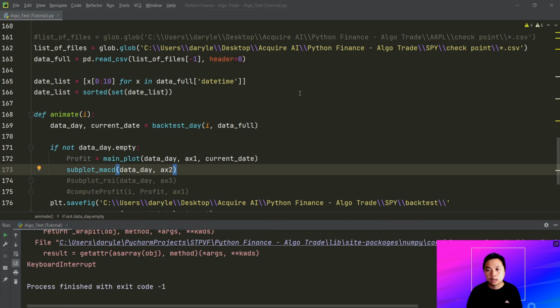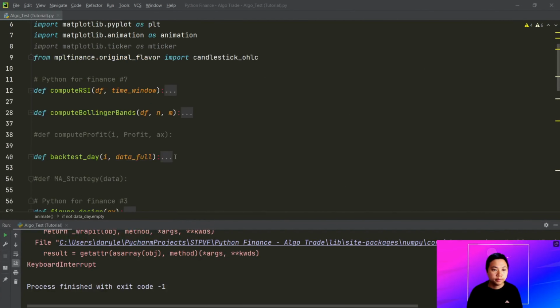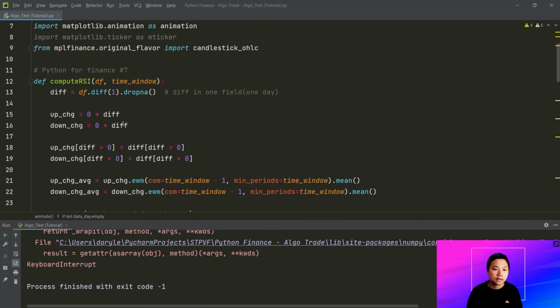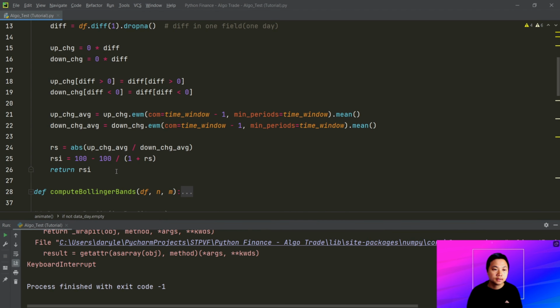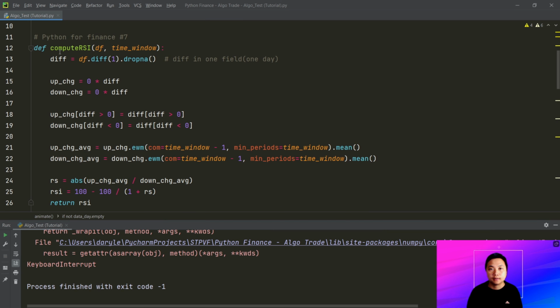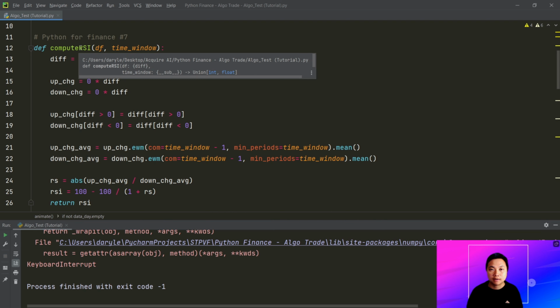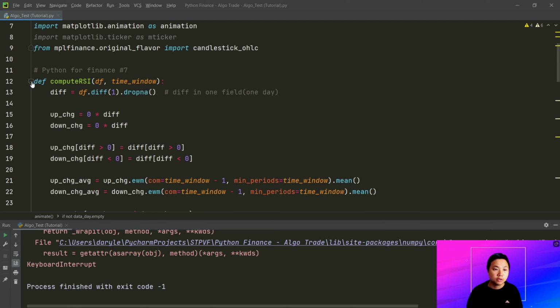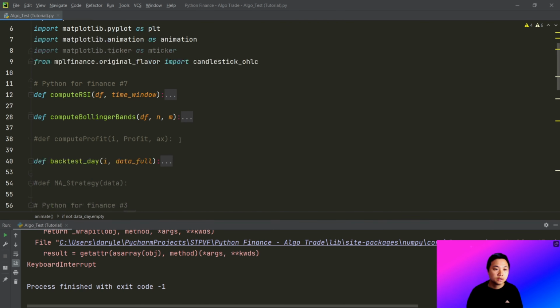Excellent. Now let's build the RSI. And remember that in the Python for Finance lesson 7, I already showed you how to build the RSI function by creating a compute RSI function to calculate the RSI. So I'm not going to repeat that. Please feel free to go back to Python for Finance lesson 7.